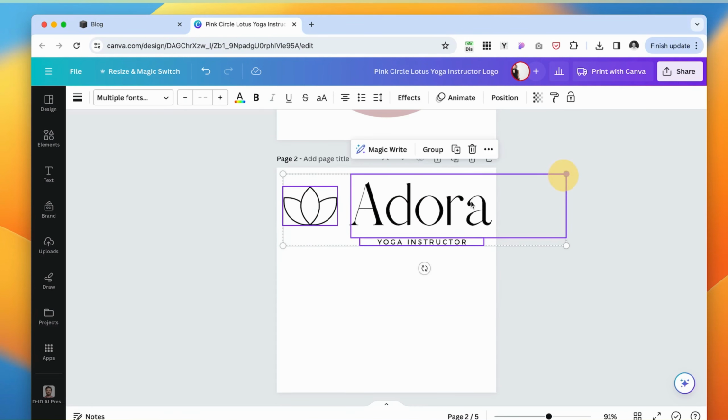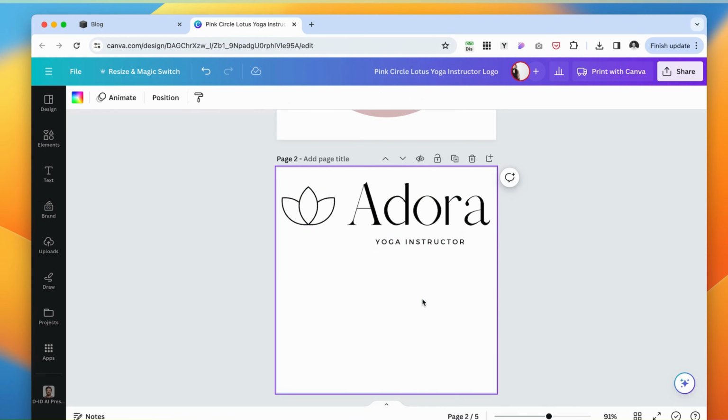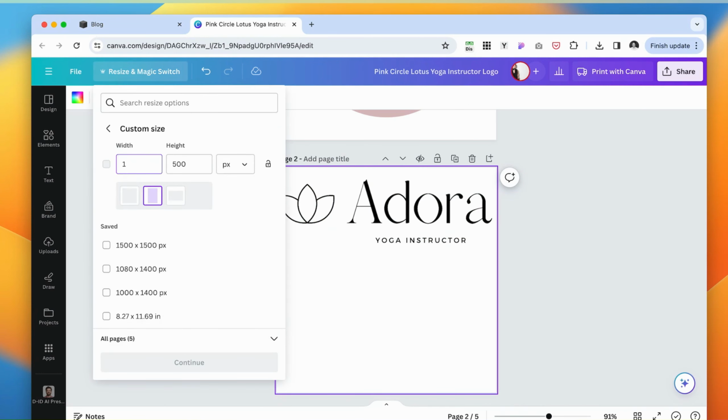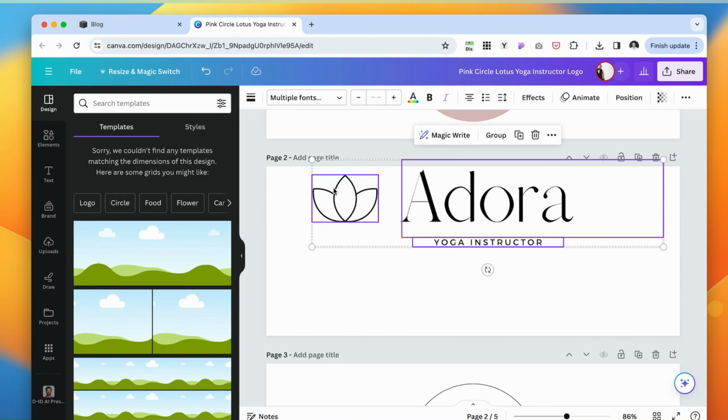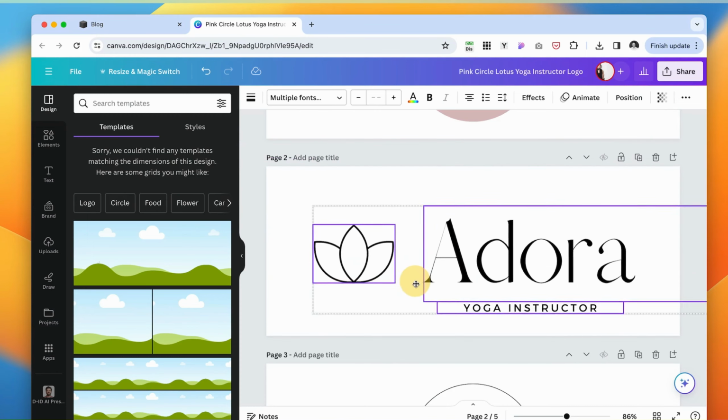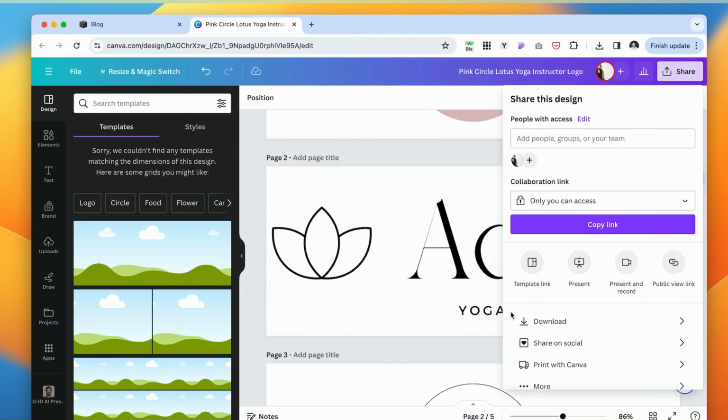When you download a logo for your website, you want to make sure that you have as little space around the logo as possible. And now I'm going to resize it because it's more of a vertical position. I want it to be 1000 by 400. Okay, and now I'm going to enlarge it again. Okay, now download.